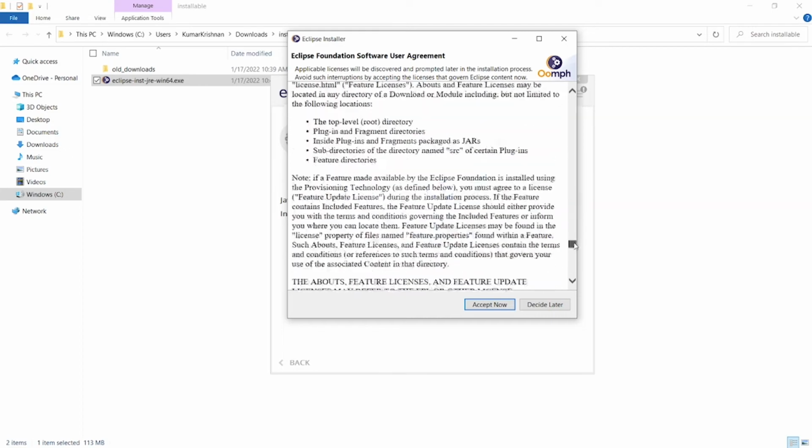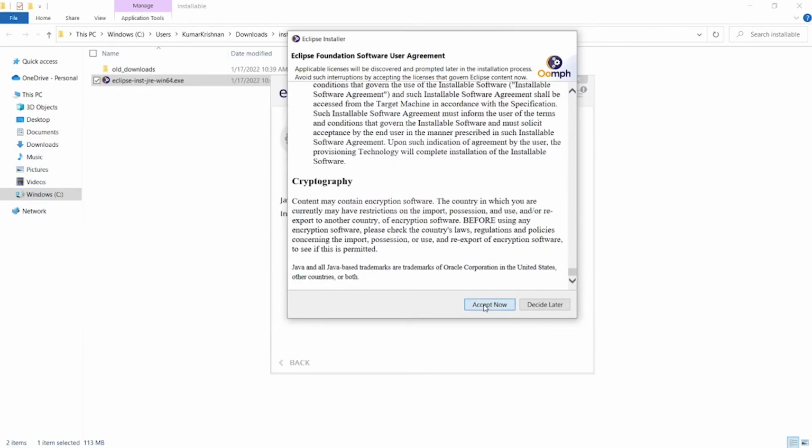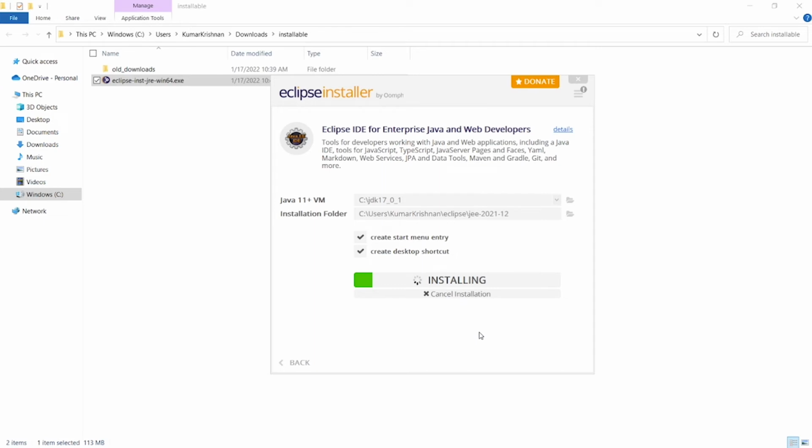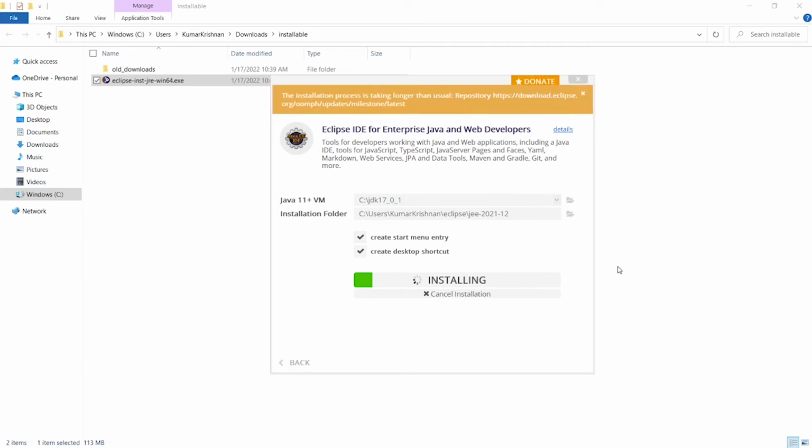Okay, it's the Eclipse license agreement. This installation should take a couple of minutes. Once it is done, I'll be back.